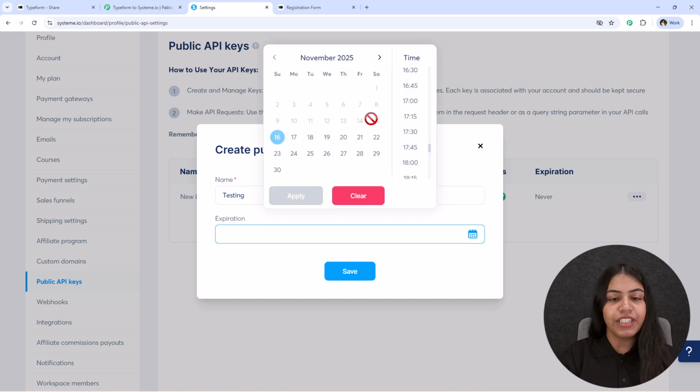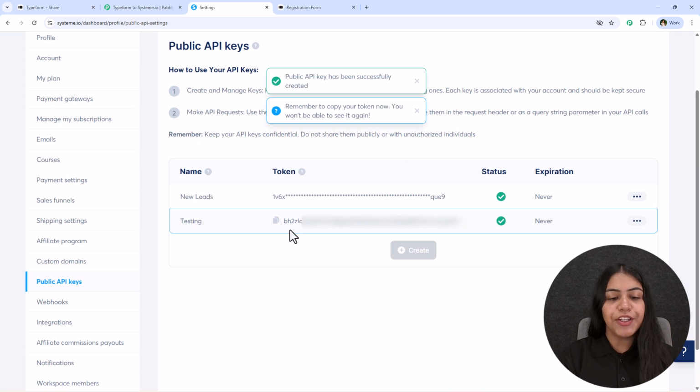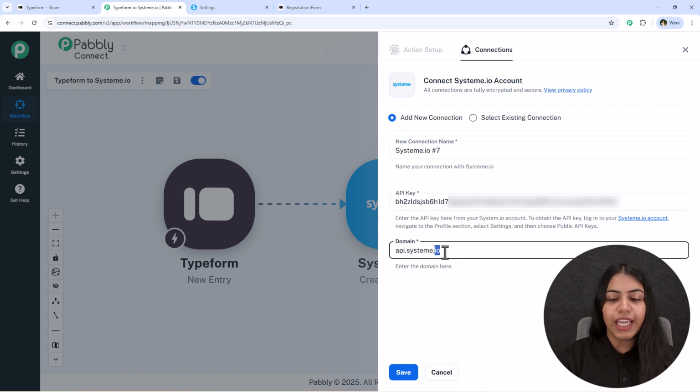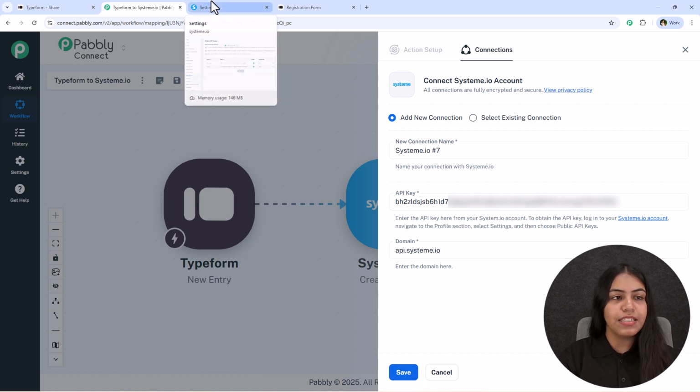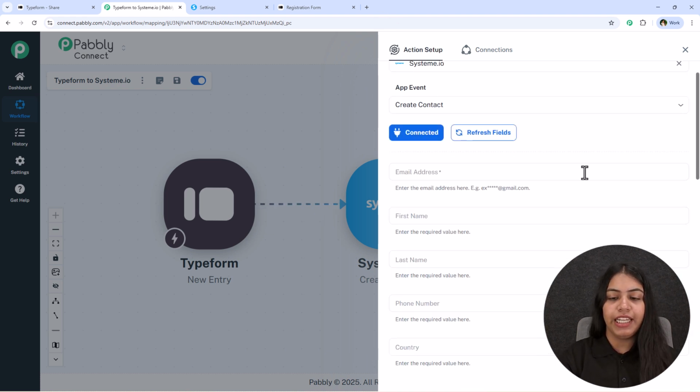So if you wish, you can definitely select the date, and if you don't want this key to expire, you can leave it blank and click on save and you're going to see that this is my key. So let's copy this key and then paste it in this API keys section. Now over here, if your domain is filled in, no worries, click on save. But if it is not already filled in, then you can go to your system.io account and get this too. Now after entering all of these details, click on save and your system.io account will be connected with Pabbly Connect.